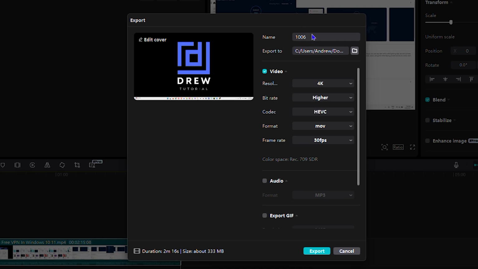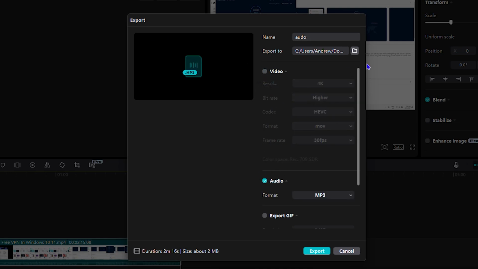From here, you want to go ahead and name the file whatever you want. So you can simply name it audio or something. Now from here, you notice that you have the video unchecked and you also have the audio unchecked. So all you have to do is just ensure that you check the audio and then uncheck the video so that the video will not be exported, but the audio alone.